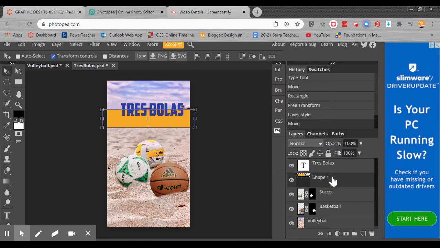I'm going to select the shape layer, hold down the shift key, and click on the text layer. Across the top here, as long as you have your move tool selected, you have these options for lining things up. You can line things up along the top, the center, and the bottom, or along the left side, the center, or the right.